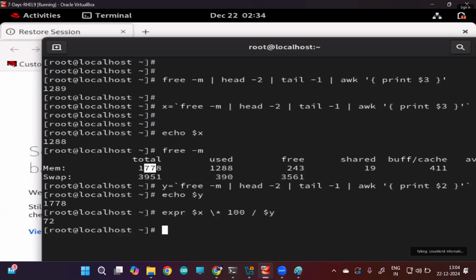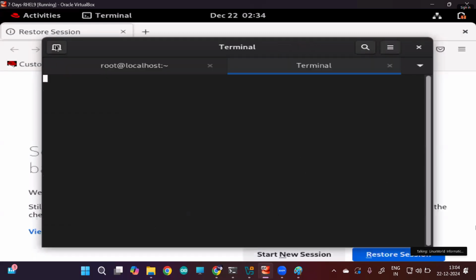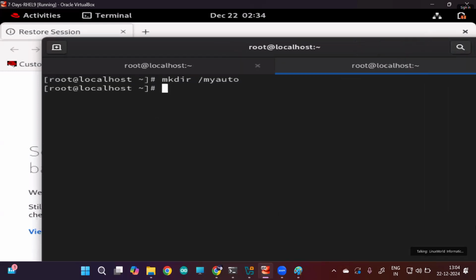So what I'm doing, let me copy the script here. And because I'm going to create a lot of scripts today, the good practice is to create one folder, called a directory. Let's say my auto folder. It's just a folder. I'm going inside this folder.